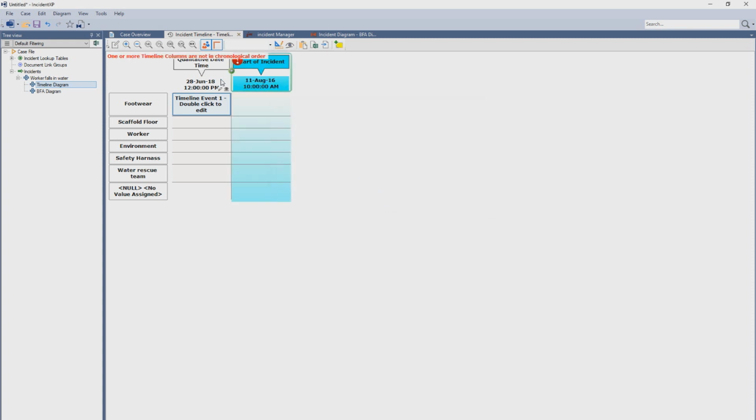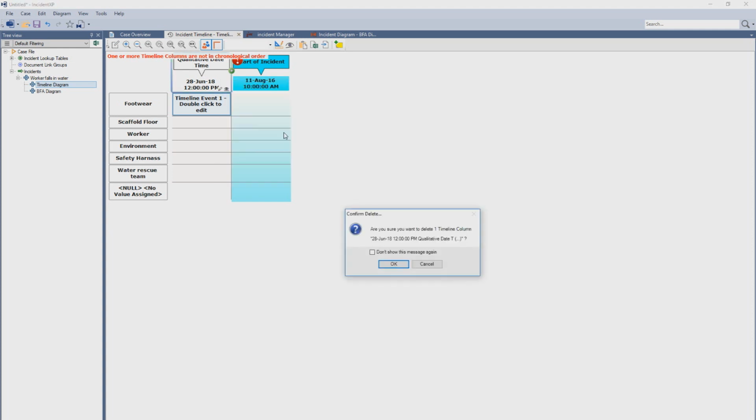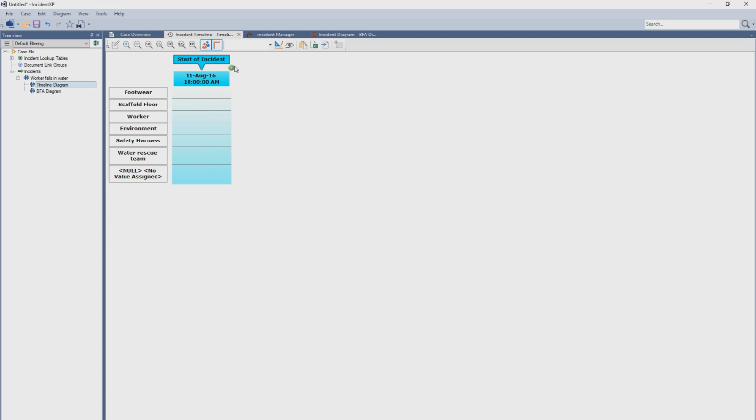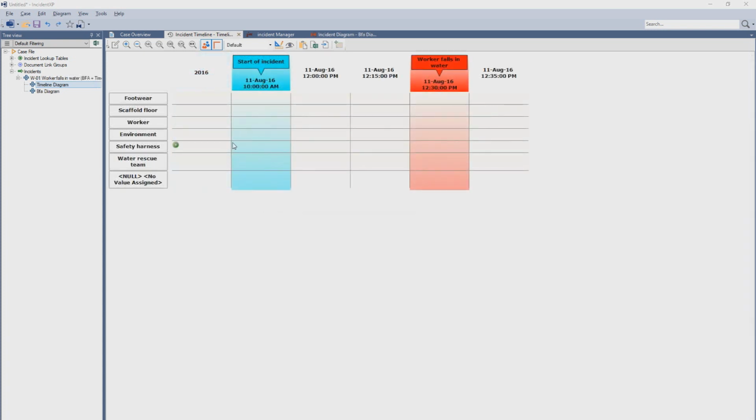Then we delete the first column by right-clicking and selecting Delete. Let's add one more column and give it some extra text. 11th of August 2016, 12:30 PM. Worker falls in water. Worked out, for time's sake, it looks something like this.